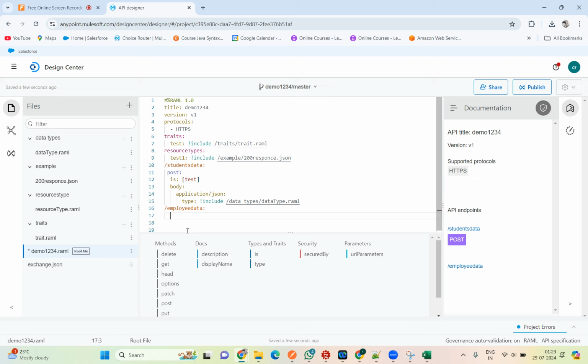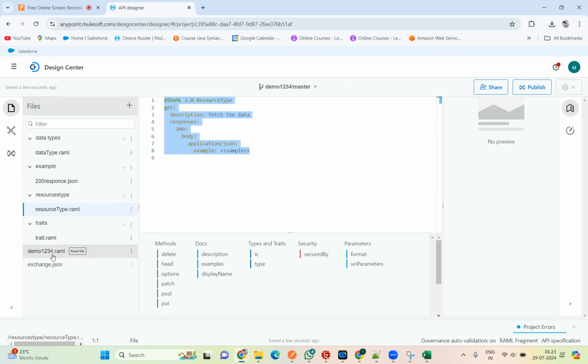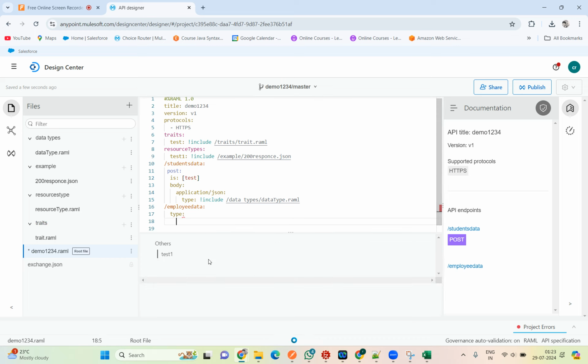So now I will use that. Already I have used those methods in here: get method and resource type. This I want to fetch here in this particular main root file for employee data. So initially I need to take the type, and below the type I will write a type 1. So then it will be taken from this folder, that response code whichever we have added.